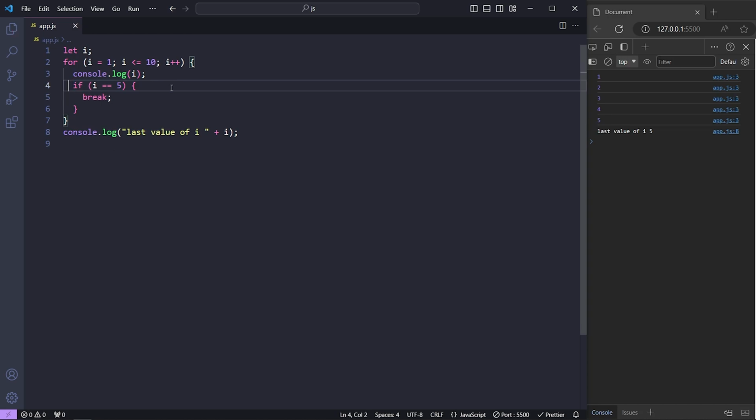If I run this, nothing has changed. The only difference is that we print the values from 1 to 5 instead of 1 to 4, and our last value of i is the same, which is 5.